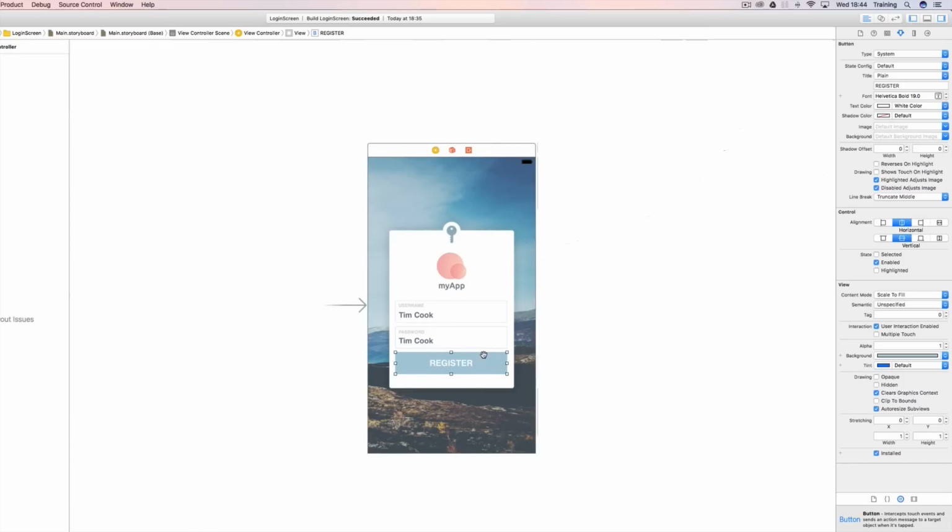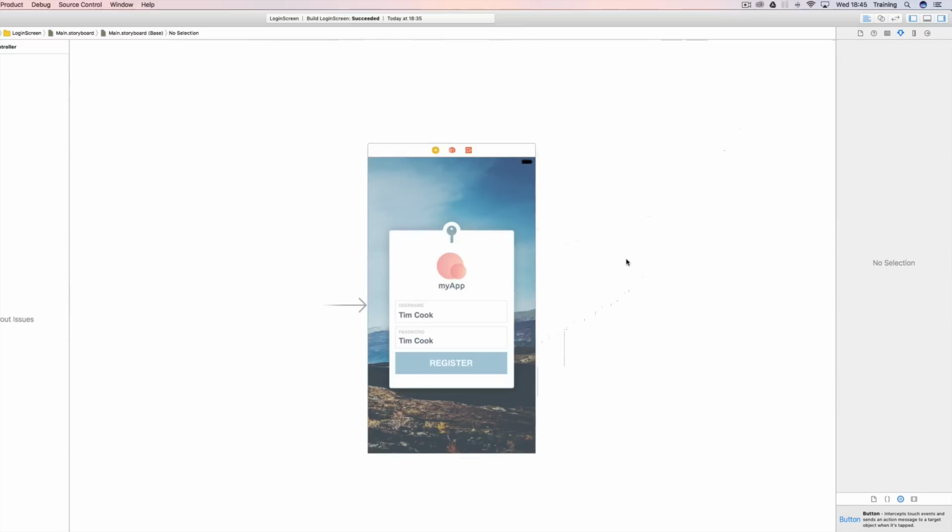All that's left now is applying some constraints, and this is pretty simple. We simply click drag to the password text field. Let's add a vertical spacing. Let's make it equal widths, equal heights, and also select leading, and press enter, and we're done with the constraints.